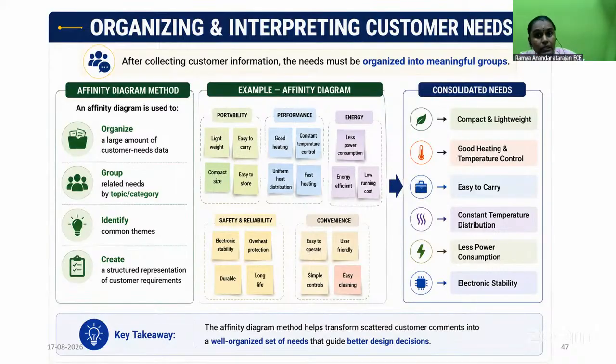Now you have collected the need data. From the data, you cannot go to a conclusion without organizing it. So organizing the data, or grouping it and categorizing it, is very important. For that, you need to do an affinity diagram. Affinity diagram means you organize the large amount of data that you have collected, you group it into different categories, then you identify what is common in that, then you create a structured representation of the customer requirements.